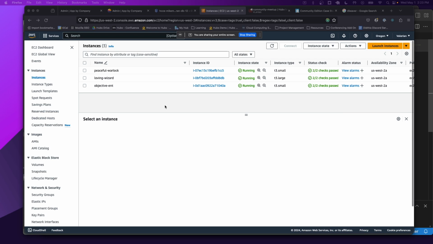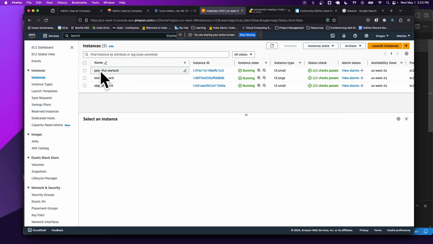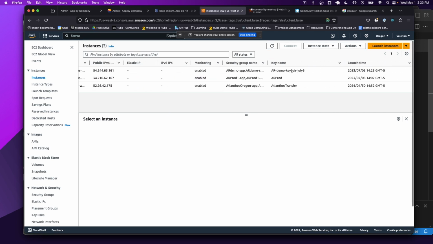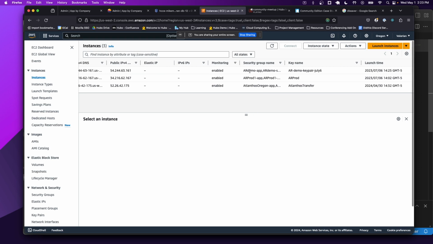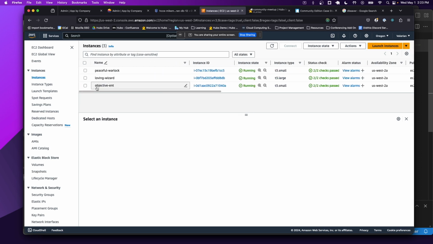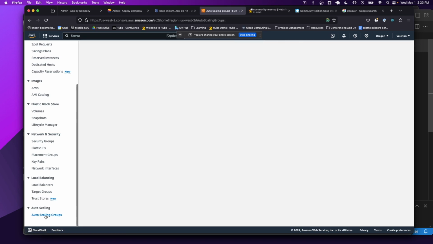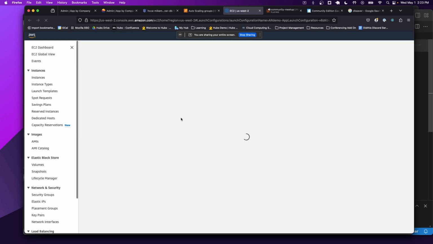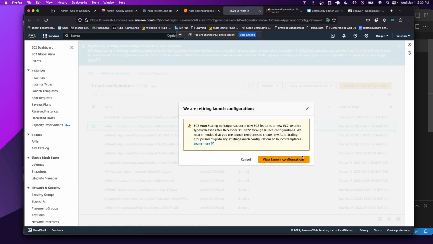So I know today I have 3 instances running. I'm just concerned with this first one, called Peaceful Warlock. I can see here that my security group name is AR Demo App. The first thing I'm going to do is go to Autoscaling Groups. I'm going to select AR Demo App, or actually not select it, I'm going to select the Launch Configuration Template. It's going to give me an error. It's no longer supported, but you should still be able to use this.